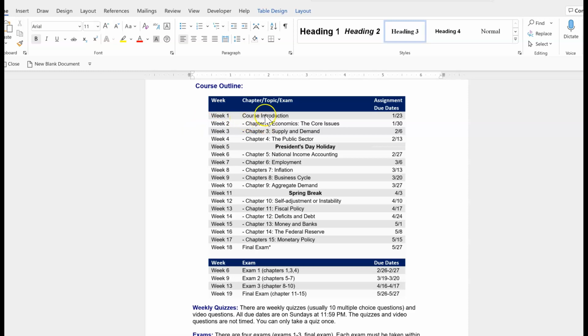Here you can see things are laid out on a week-to-week basis. I have in the first column the week, second column the chapters we're going to be covering for that week, and then the third column I have the due dates for that week. Now all of these due dates have something in common. They're all due on a Sunday. So every week, with the exception of the holiday weeks, there's going to be something due on Sunday. No exceptions.